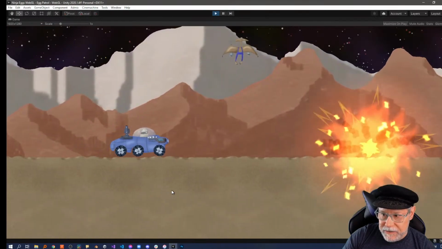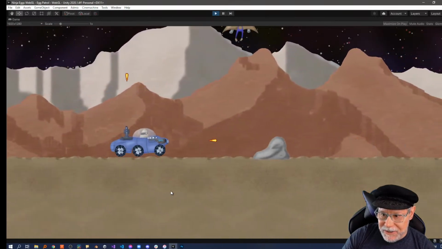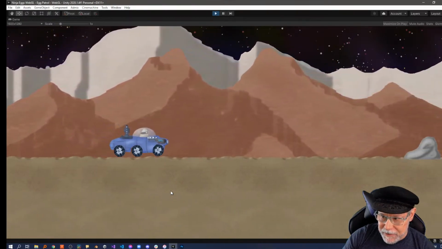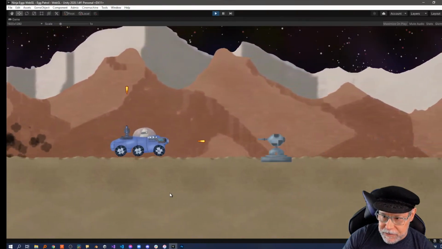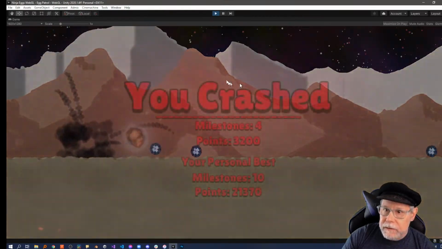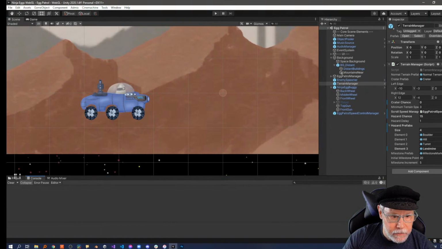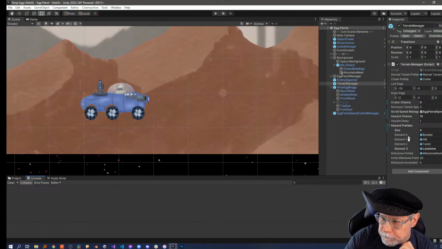Ooh, it's getting faster. Oh, I still have it set to increment really fast after each milestone. Why am I not seeing any landmines? All right, let's see. Do I have any errors in my console? No. Boulder Hill turret landmine. And yet I saw no landmines.